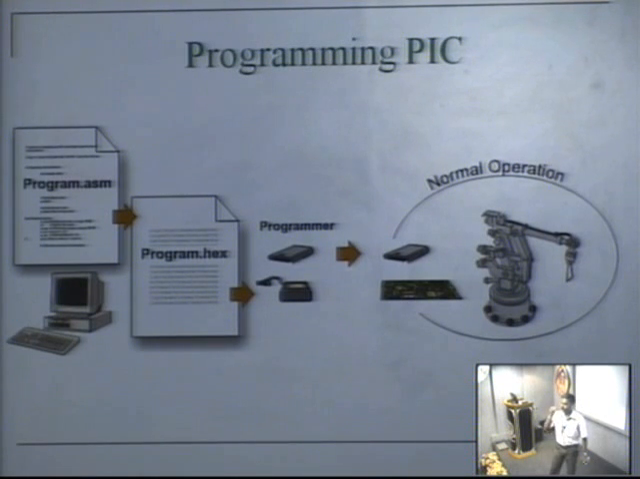After that you will be supplying the hex file through two lines, receive and transmit, the serial lines. So what will the bootloader do? When the program is coming, it will collect that program and write it into program memory. That is the function of the bootloader. That is the second method.